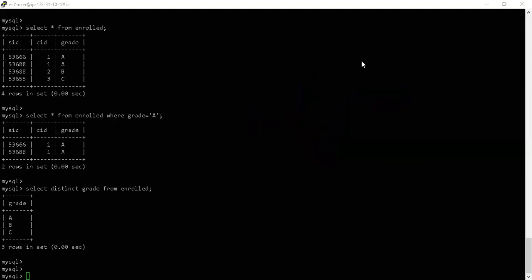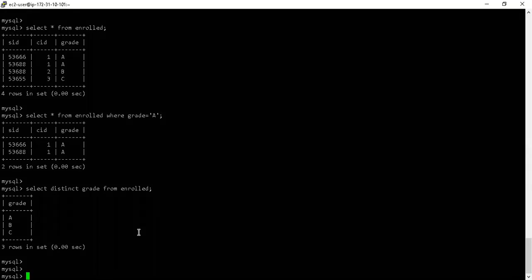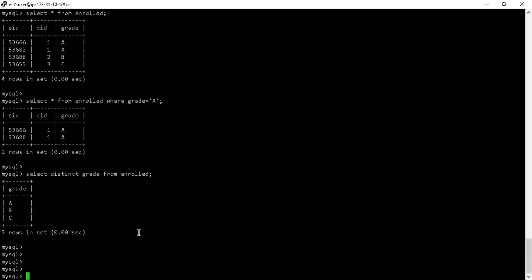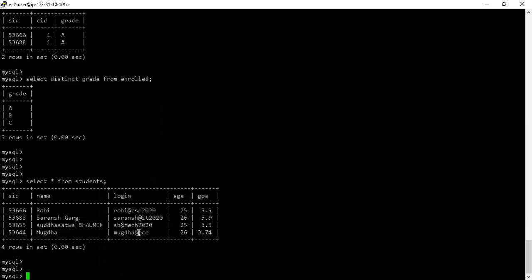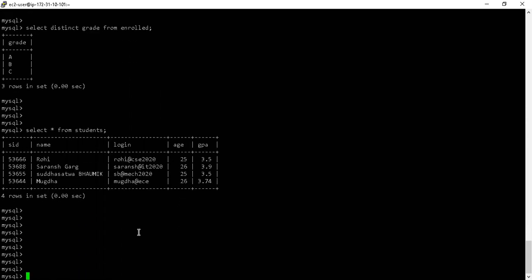Let's not forget that. But let's continue with the queries that we were writing. Now, the power of the where clause, where does it come into the picture? The power of the where clause comes here. Let's say I have select star from students. So I have these 4 students over here, and I would like to know which of these students have names starting with S.